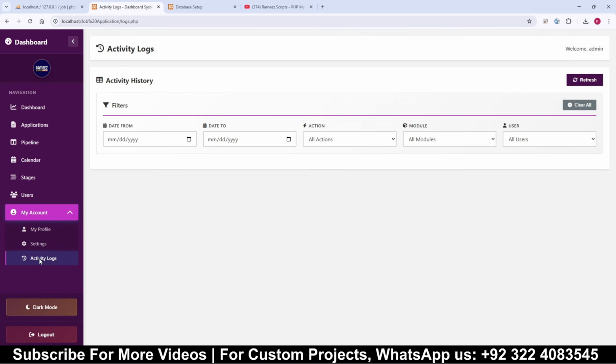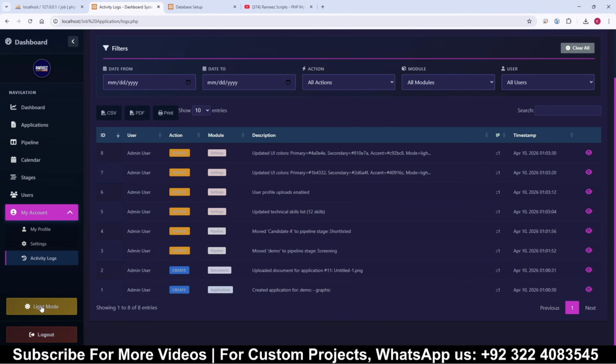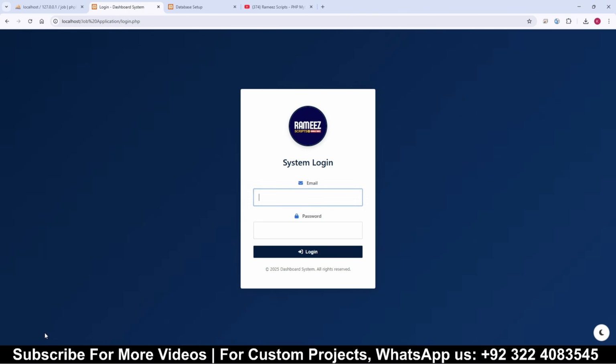This is the activity log, where you can see the complete activity details of your system, but a user can only see their own. And if you want to enable dark mode or light mode, you can simply use this feature. And if you want to log out, this is your login screen where you need to enter your data.